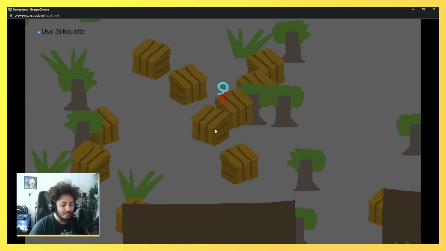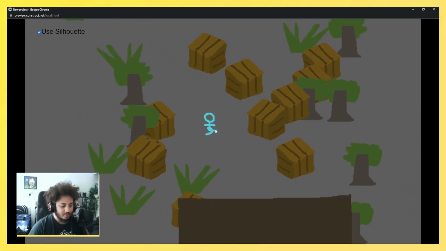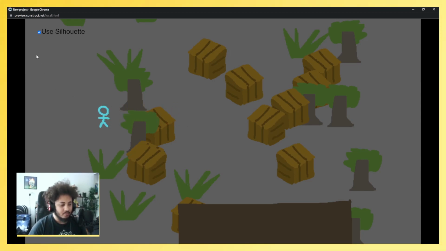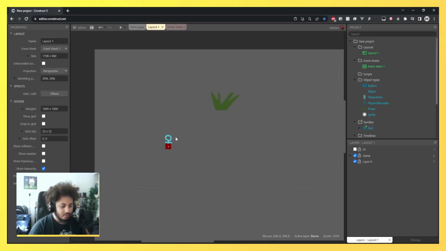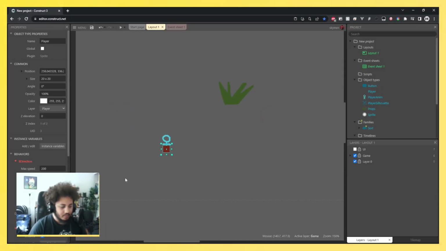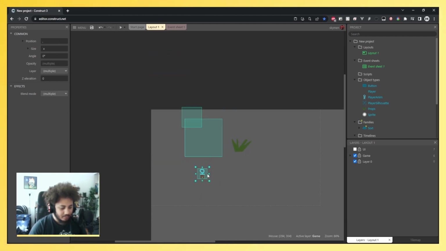Hello. I made this little silhouette example that I shared today on Discord and on Twitter, and I wanted to explain really quickly how it works. So this is the project. It's super simple. I have my player here that moves, I have a prop, and I have these invisible objects that I will be talking about later.